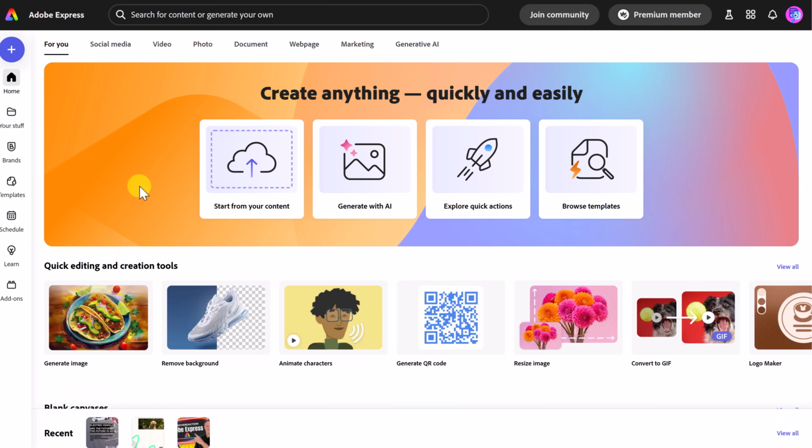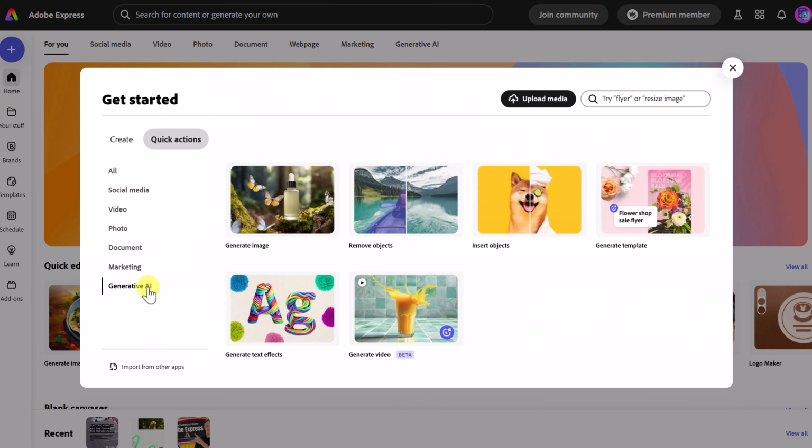Let's explore generative AI in Adobe Express now. So I'm going to go and select this. At the very bottom, we have generative AI. Now we have all these different options, from generating images, removing objects, insert objects. The general templates are like what I showed you with the YouTube thumbnail when I typed in, and it will create the template for me. We have text effects, and this is new, generative video, and this will open in Firefly.